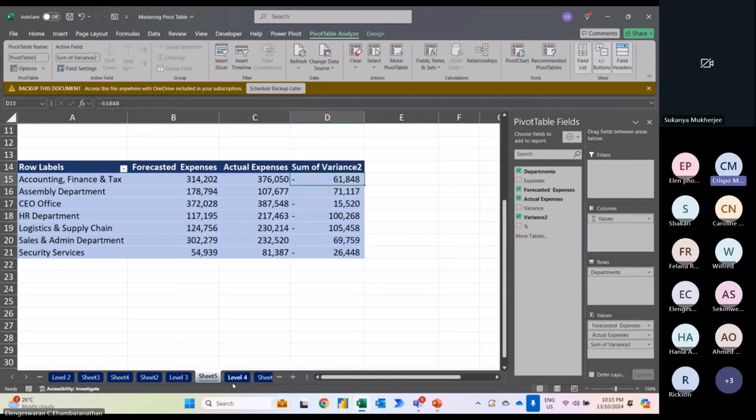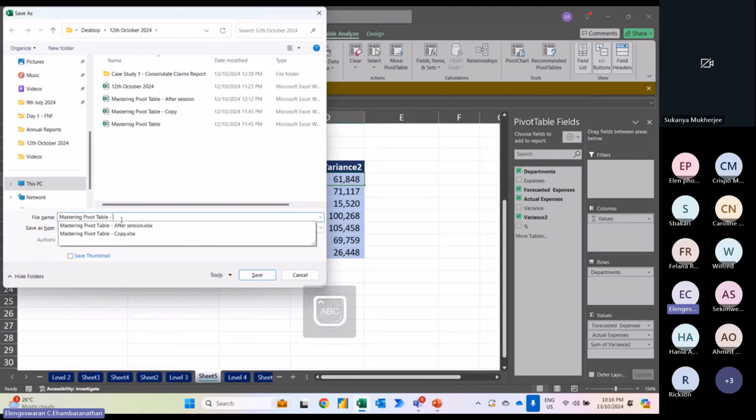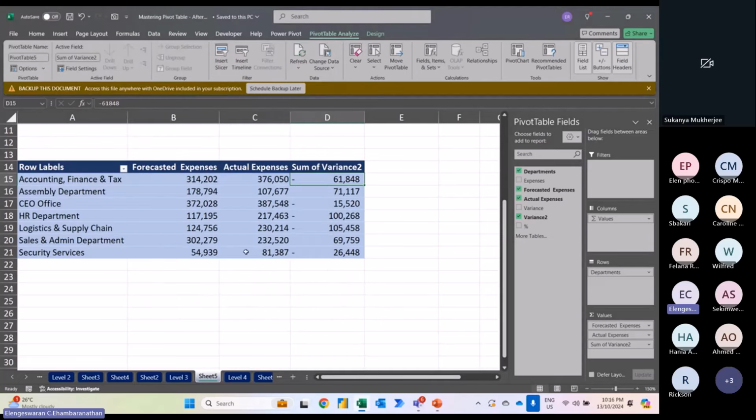But it was a very enjoyable session. Martin is asking, do you email these sessions? Yes, I'll save this right now. This one is mastering pivot table. I'll put it as after 13, because today's date is 13. Okay, so I'll save this. I'll send this file personally to Crispo, and Crispo can send it to them.